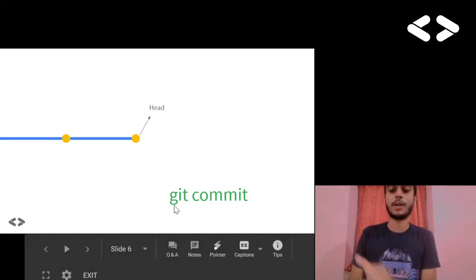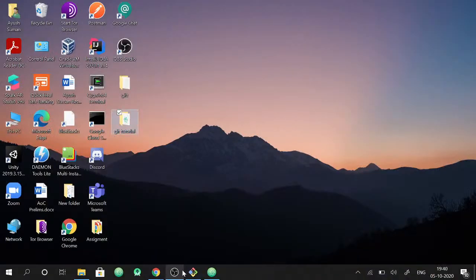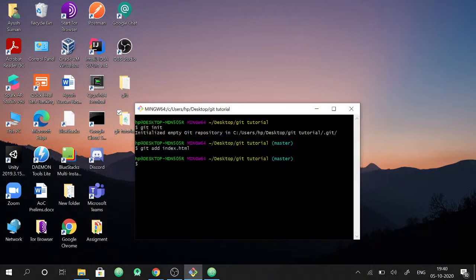So the command for making a commit is known as git commit. We'll commit all the changes. The complete syntax is git commit -m. After this, we'll put a message that will be saved along with the commit.